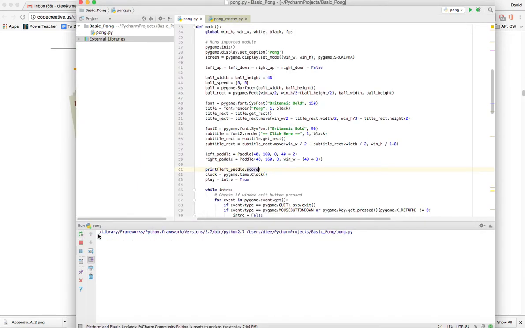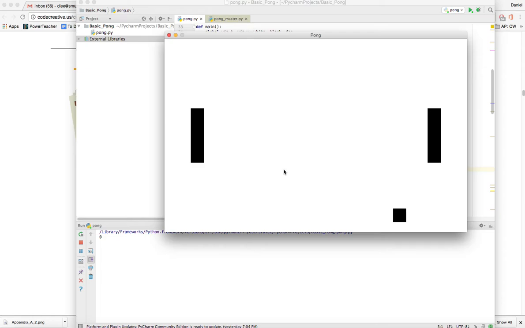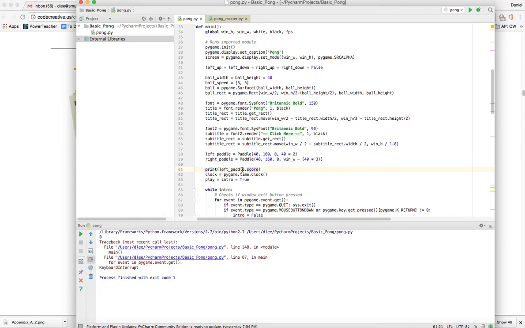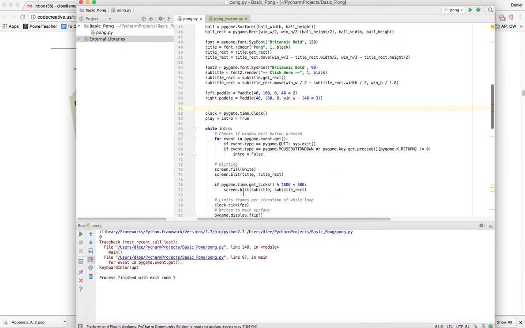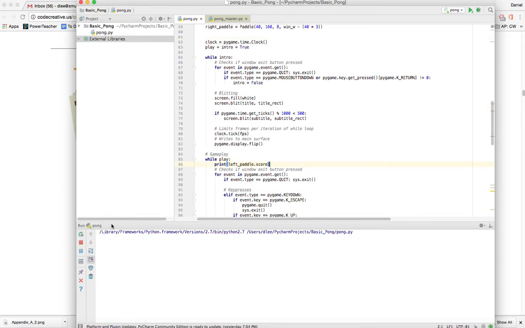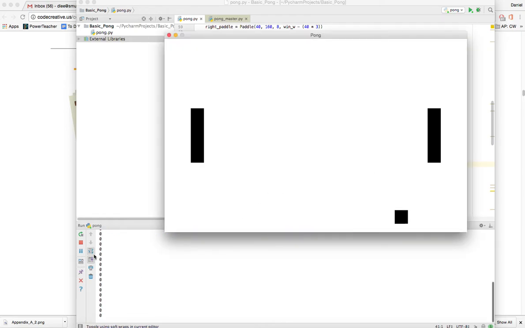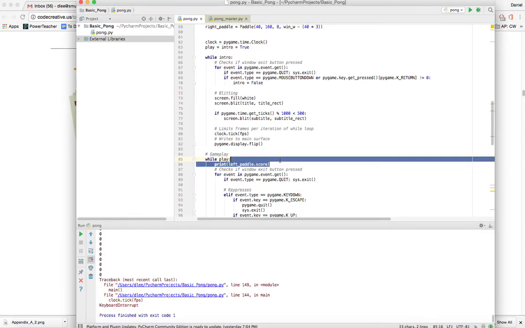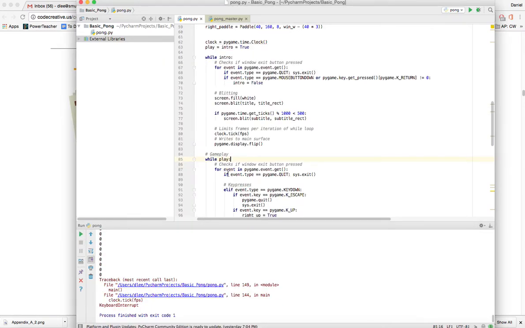Okay, great. But what you'll also notice is that when the ball goes off the screen, the score is not going to be incremented, right? We can prove that by dropping this print left paddle score into the game loop here, and it's at 0, 0, 0, 0, it goes off the screen, and the score is still at 0, right? So we need to go ahead and fix that, but we'll do that in a future lesson.